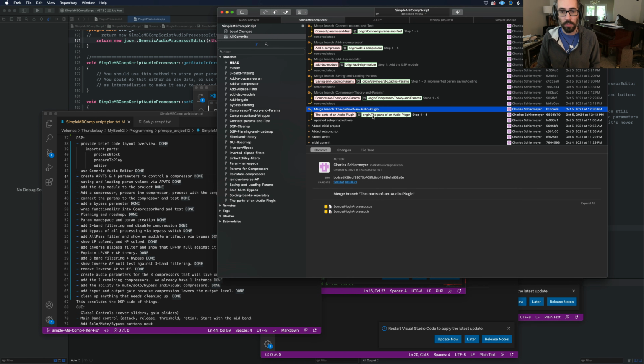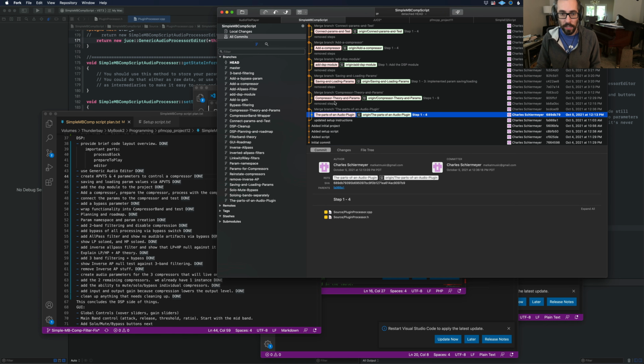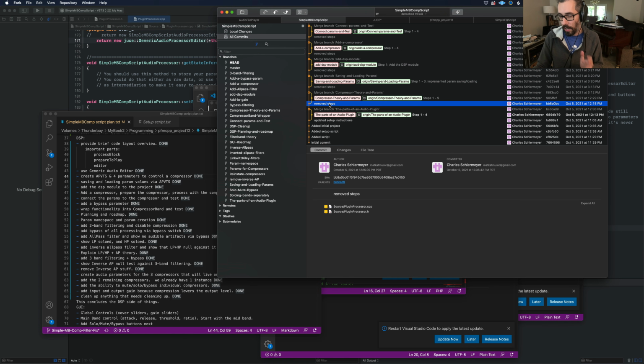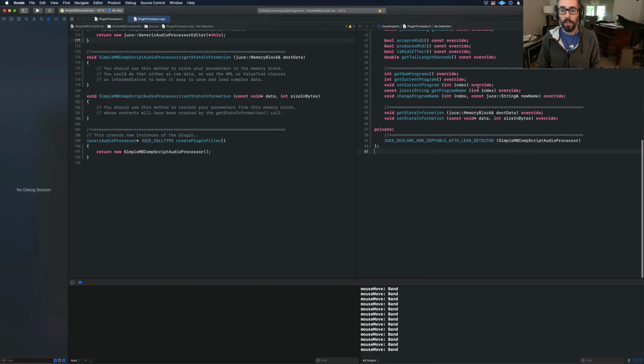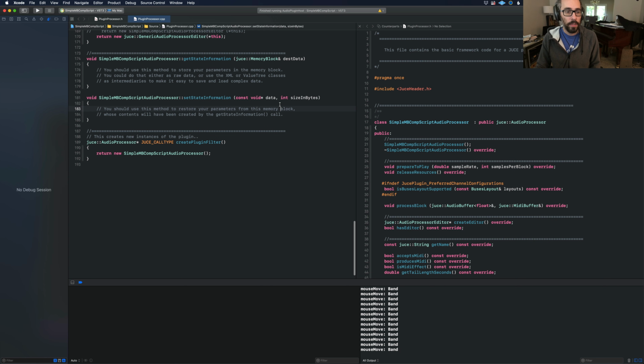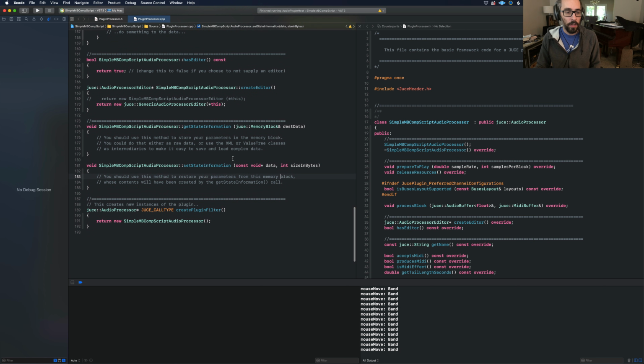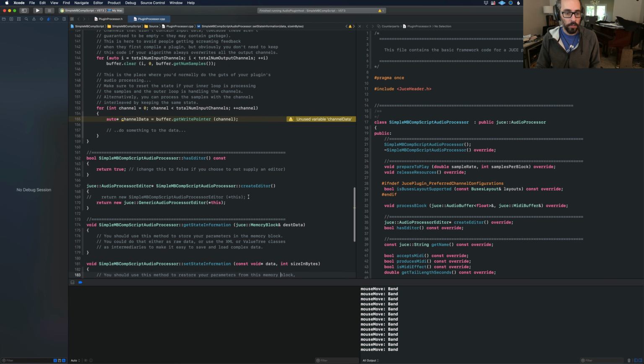You can see that I merged this particular branch, and then I removed the steps, which means if I check out this particular commit, go take a look right here. All of my instructions are gone. And the only thing that's going on here is we have this commented out custom editor, and we're returning the generic one, which leaves this project in a clean code state.